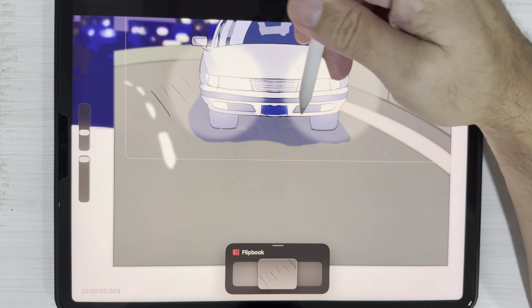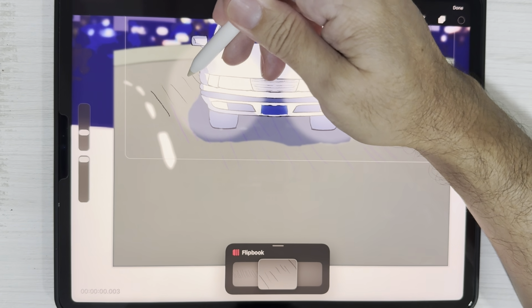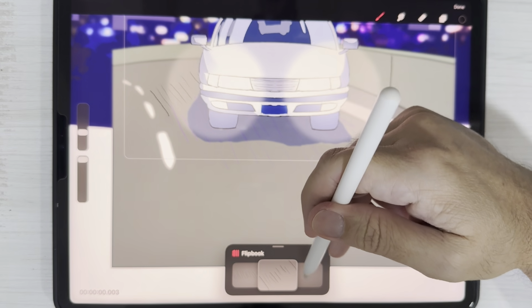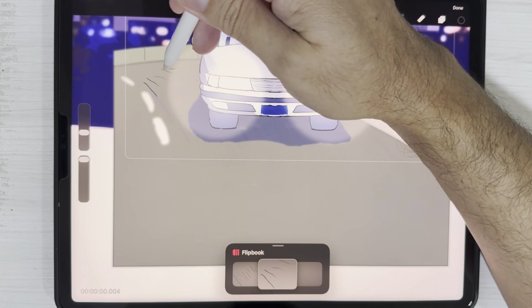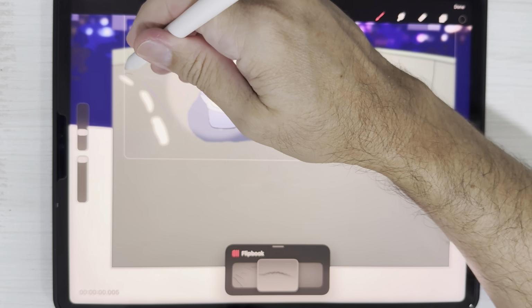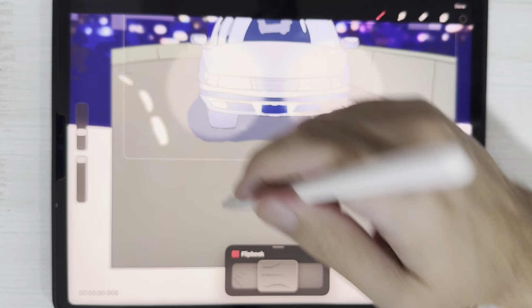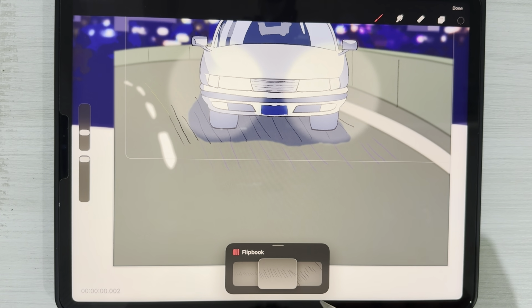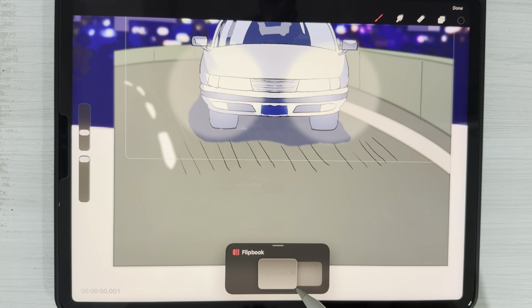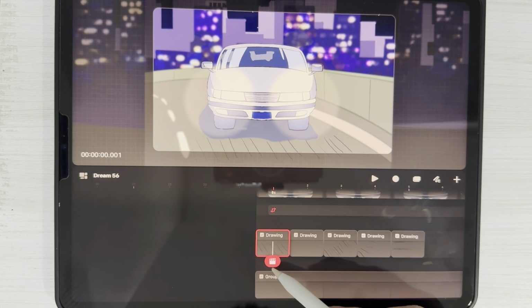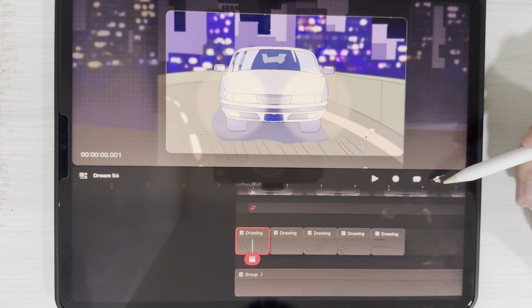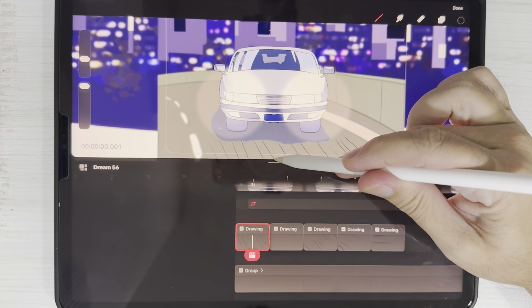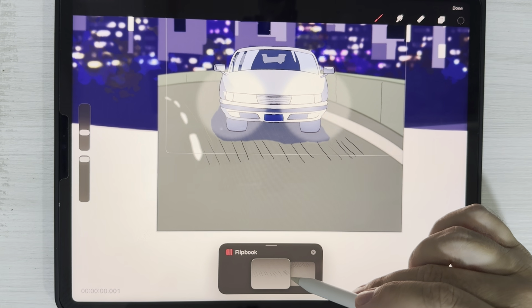And as you get further away from the car, you're gonna maybe angle it to follow the highway and also make it a little smaller and even a little lighter. So don't press so hard on your Apple Pencil. Okay, you can see it coming together now. Now we have 5 frames. Click on the drawing tool. Let's go back to the flipbook.